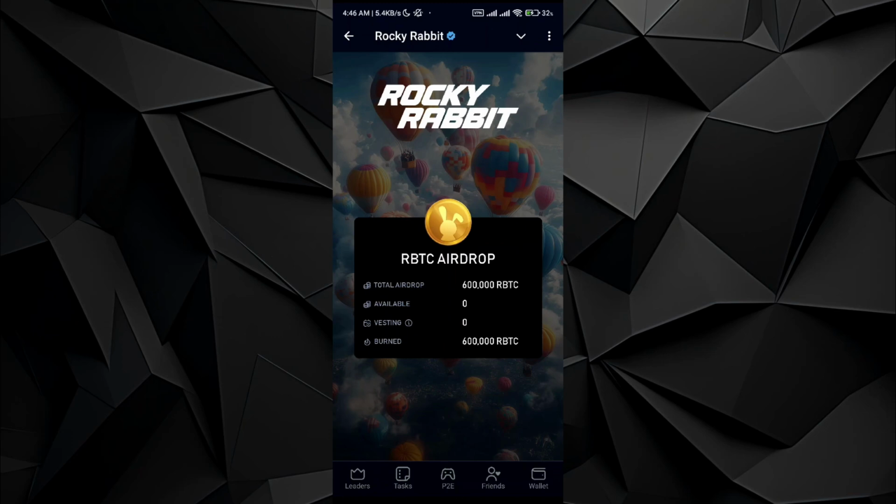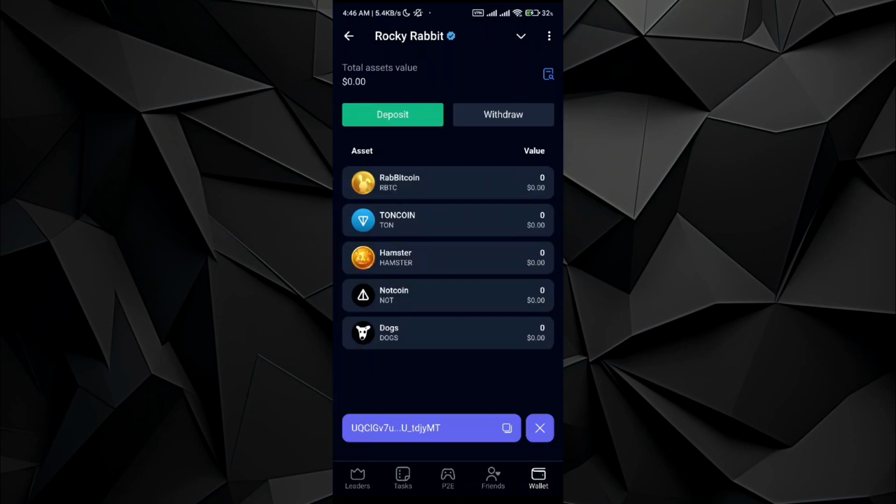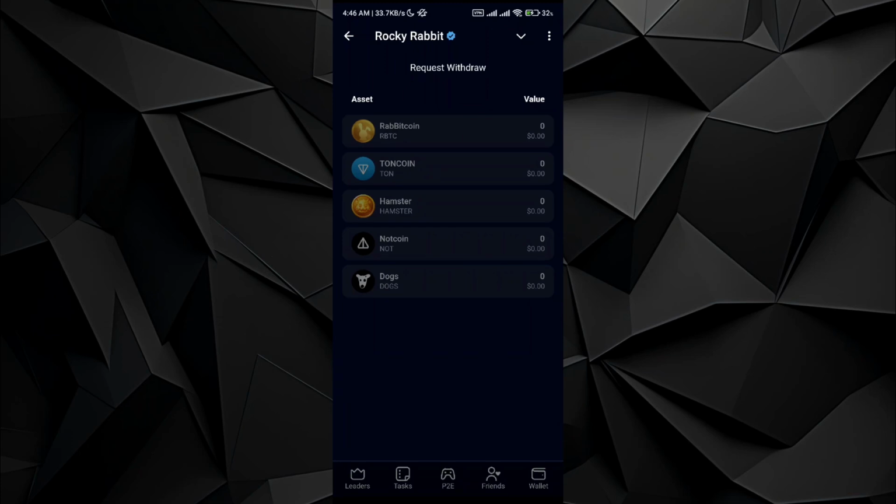Once they are converted into tokens, all you have to do is go to the wallet option in the bottom right corner. Once you go to it, tap on the withdraw option. Here you will see the wrapped Bitcoin option. Just tap on it. What if you do have the Rabbit Rocket token? Just tap on it and you will be directed to the address and a memo option. All you have to do is paste it in the wallet that you want to send it to.